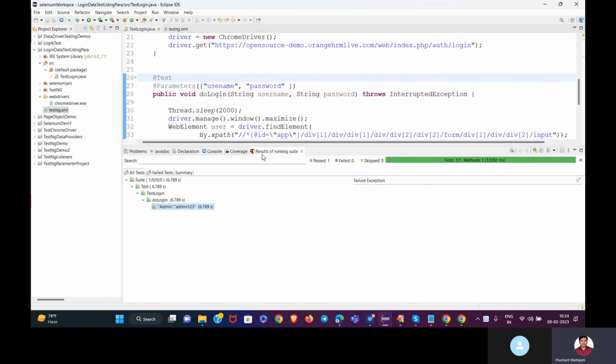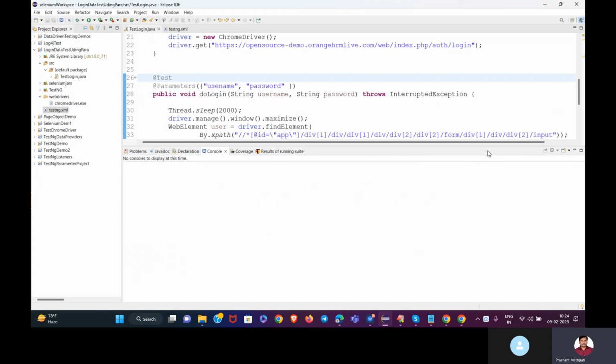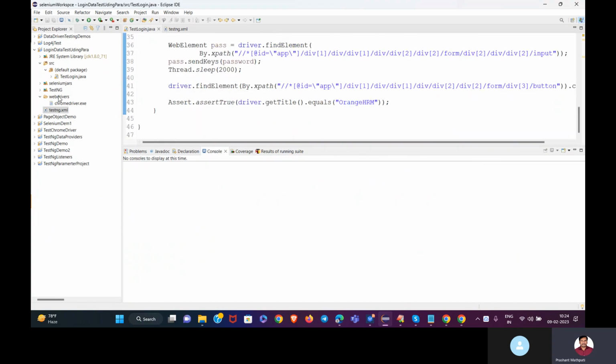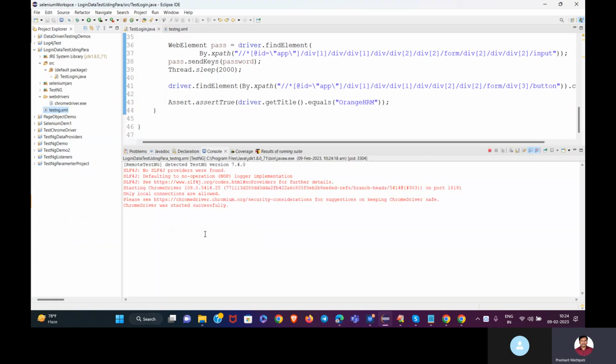So here is the result, and this is the console. One test is passed, zero failed. This is what we are going to be running. Always keep in mind, you can run with TestNG, run as TestNG.